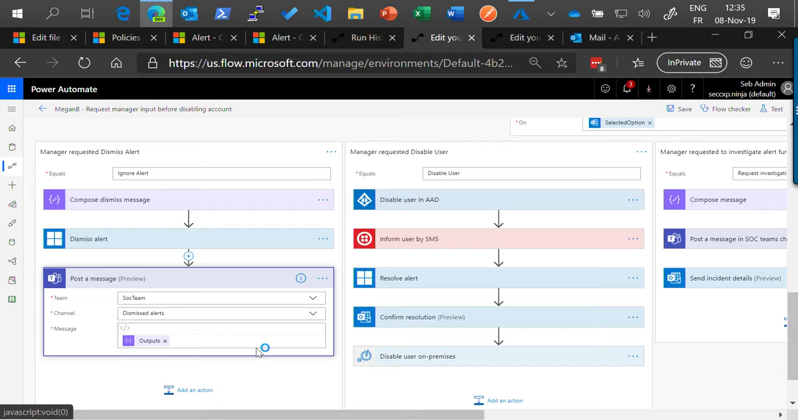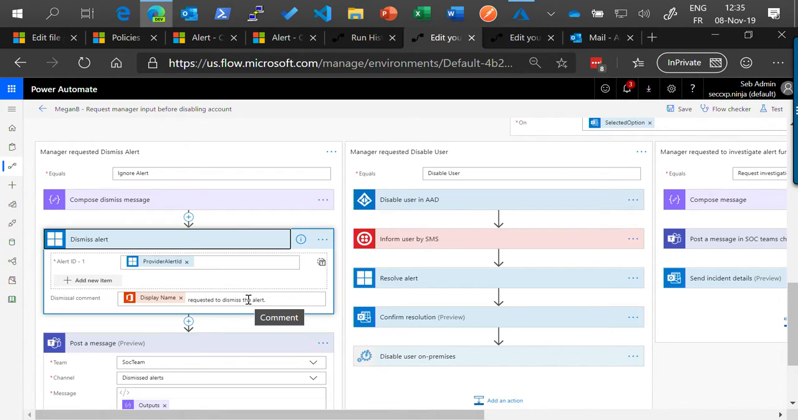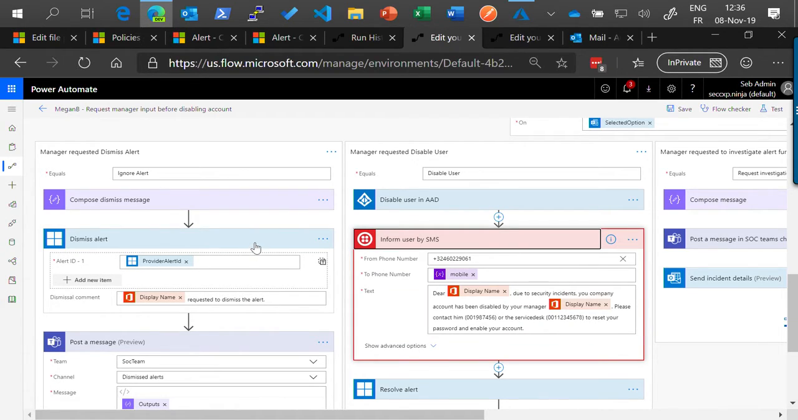So what I'm doing here is composing a message that I'm going to post in my SOC Teams channel. Again, it could be a ServiceNow or any other data repository. And here, in this case, I'm dismissing the alert in Cloud App Security. So I'm not resolving the alerts, I'm dismissing the alerts. In case the manager decides to disable the user, what we're going to do here is to disable the user in Azure Active Directory to prevent access to your cloud application.